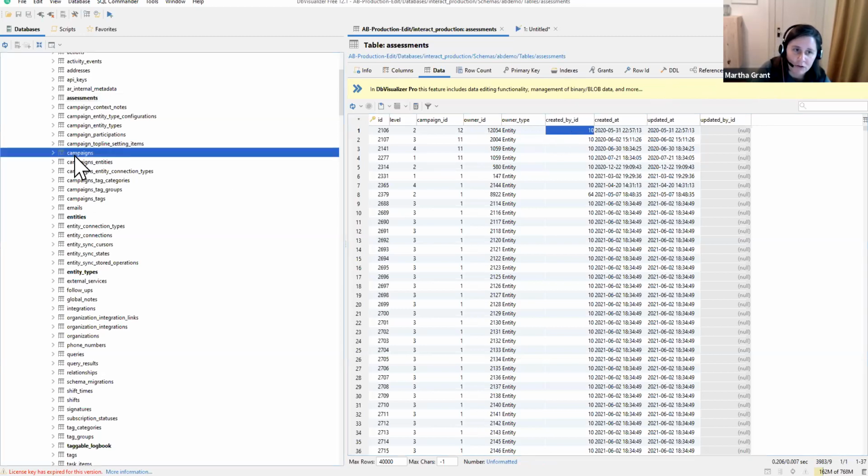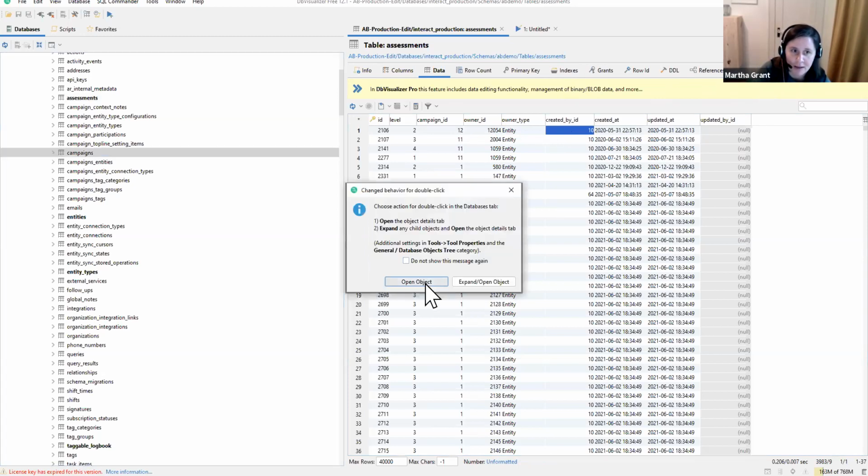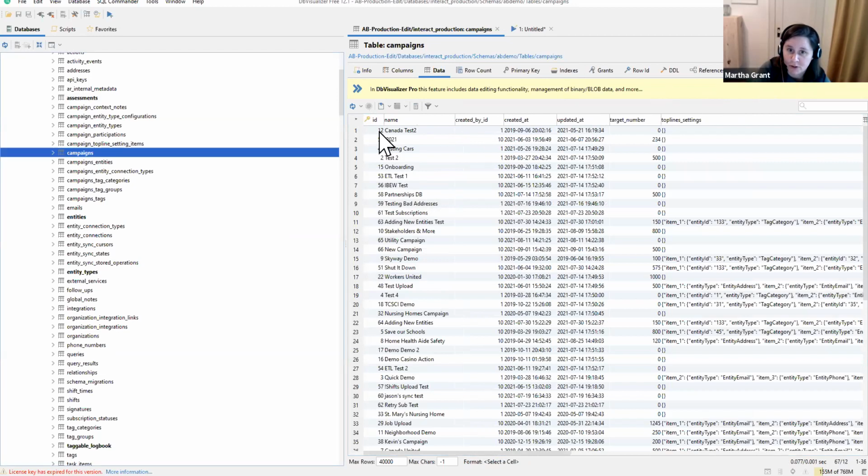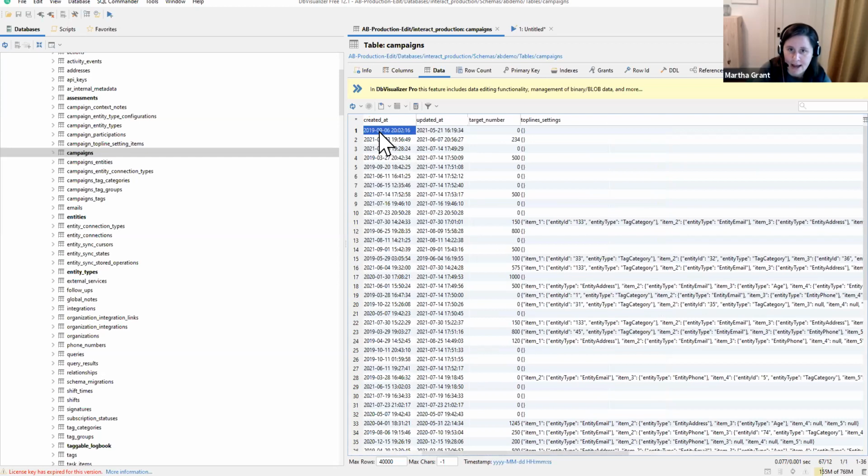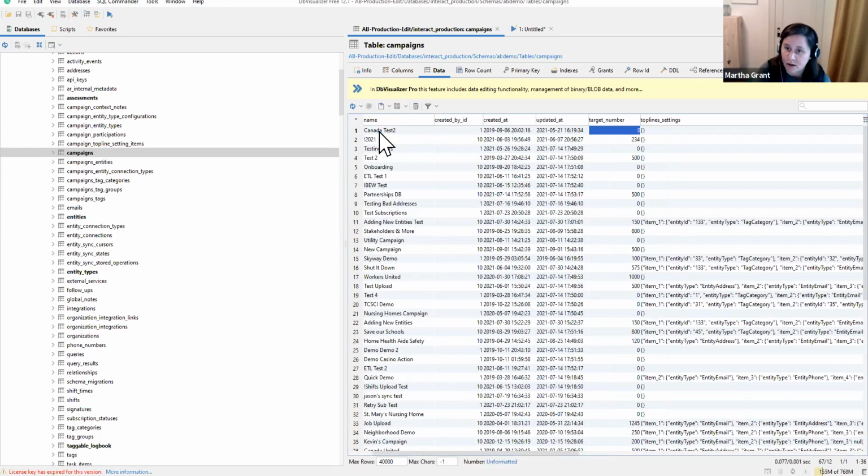Before we hop into fields and responses, I'm going to show you the campaigns table. Super straightforward. Each campaign has an ID and then a name. And then it does say which user created the campaign, when it was created, when it's been updated. And it does have a target number as well that's visible in the UI. A lot of folks don't use it, but you can set a number of entities you want to be present in a campaign to be able to reference that number in the user interface as well.